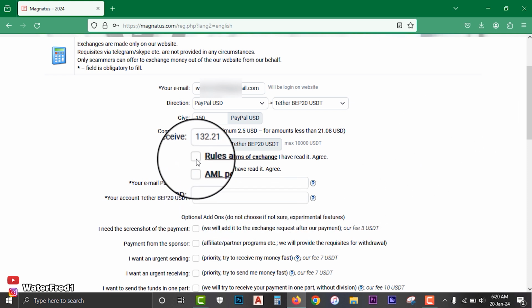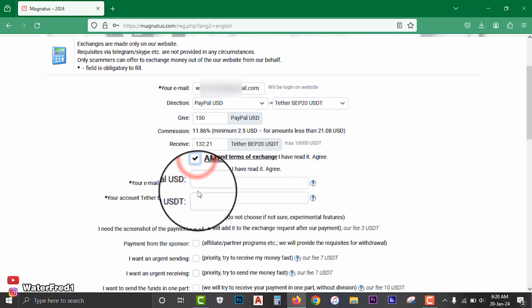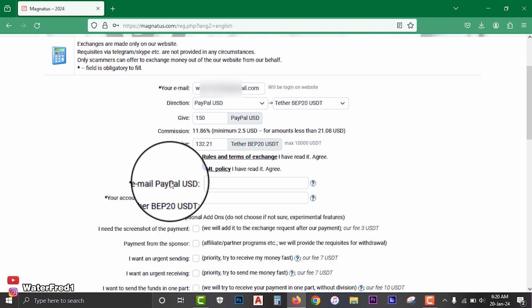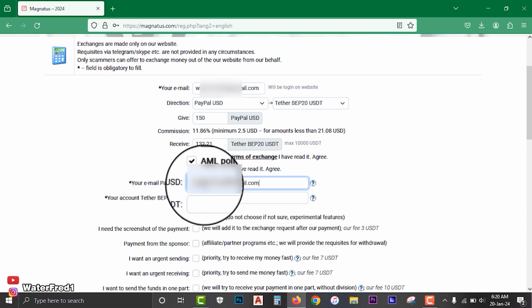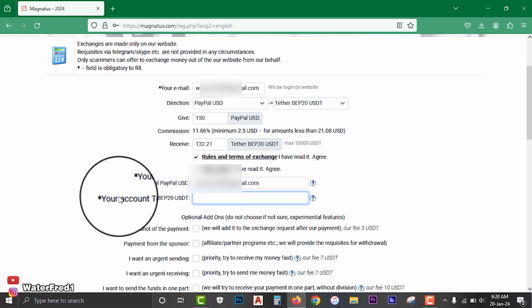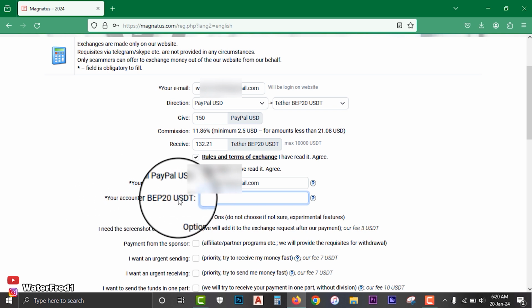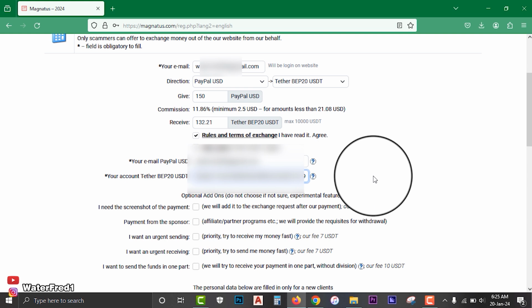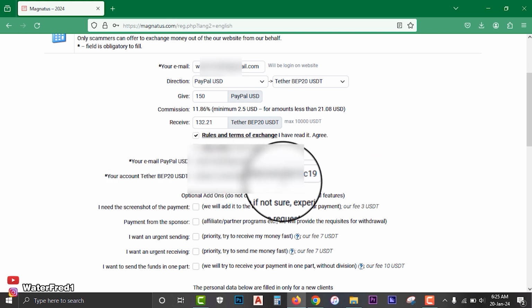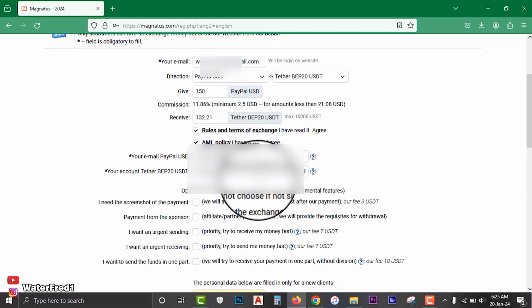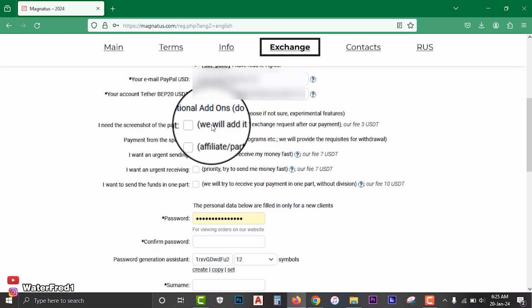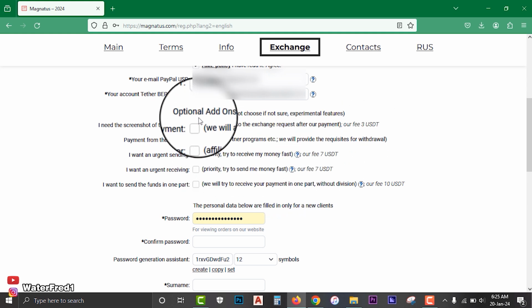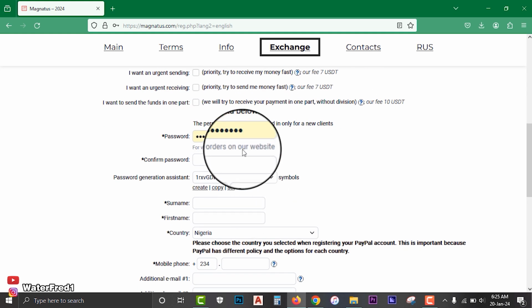So you click here, then they ask for your PayPal email, and I paste it here. Then it asks you to put in your Tether BEP20 USDT account. You just paste your address. So this is my BEP20 address. You need to be careful when you are exchanging crypto, so paste the right address. Now you read all these things and decide if you want any of these services, like fast processing, whatever. For me, I don't want any of this, so forget about this.